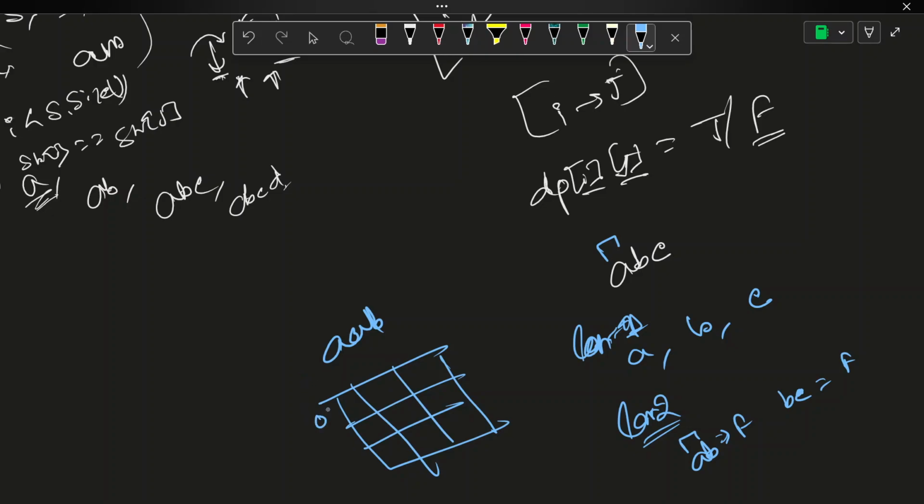Starting from 0, this is index 0, 1, 2. So (0,0) will be true because it is one character. (1,1) will be true. (2,2) will also be true. Got it? Because each has length one.